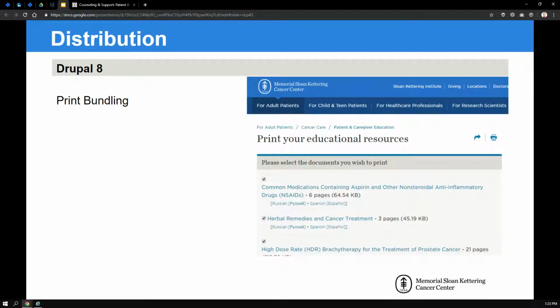So print bundling. This basically takes your list of resources and generates a PDF bundle in the language of your choice. Actually, not just the language, you can also do the font of your choice. It's pretty great.